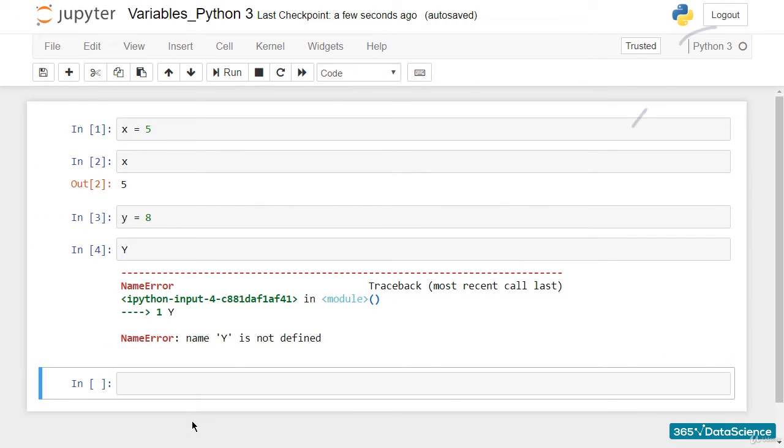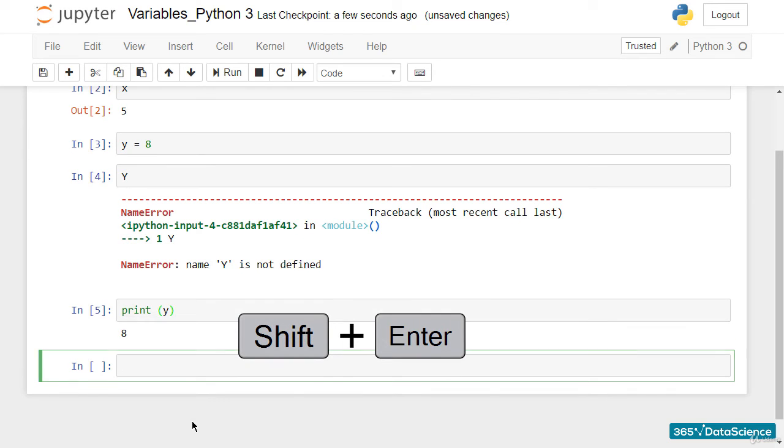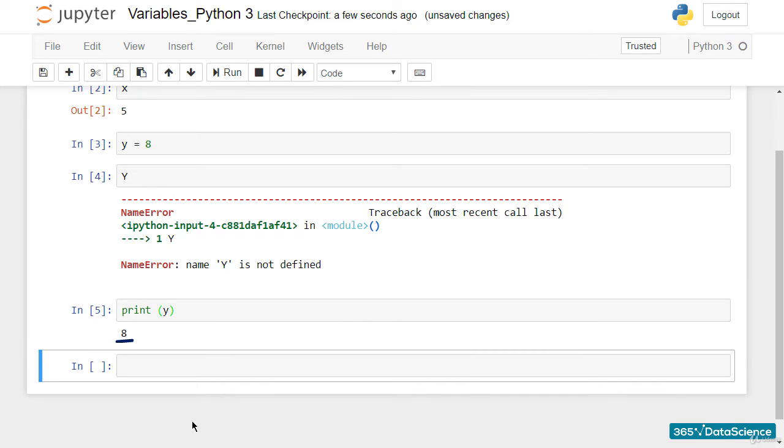Print exists in Python 3 as well. Its functionality is practically identical to the one just described for Python 2, with the sole difference that here, you must place the name of the variable within parentheses. In this case, y. Then, you can press Shift and Enter to execute the code in the cell, and see that you'll obtain an identical output, the number 8.